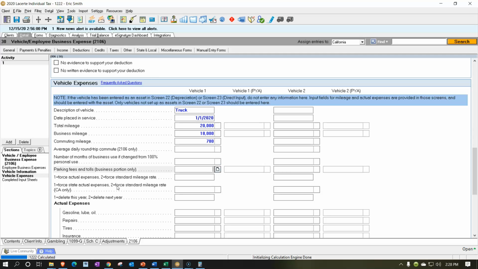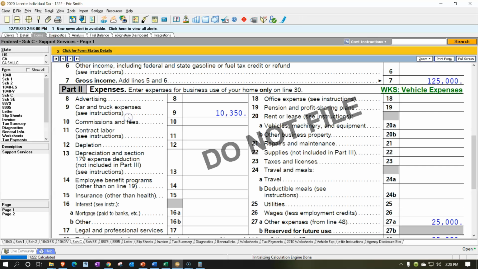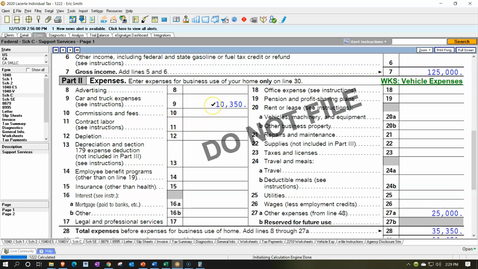Parking and tolls. Parking and tolls for business only, we might be able to include even though using the mileage method. And then we could force the actual expense or force the standard mileage. And this is for California. We could delete this year, delete next year, and then we have the actual expenses. Let's leave it at this for now and just see what the software will do for us. So we're going to pull this over. We can see we got the $10,350 in the car and truck expenses.